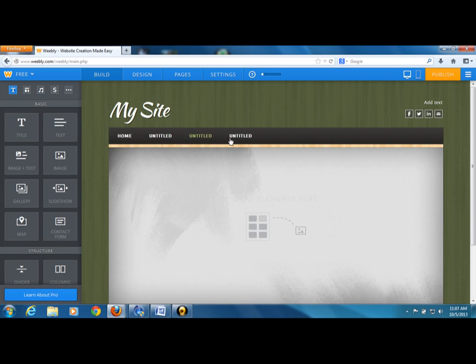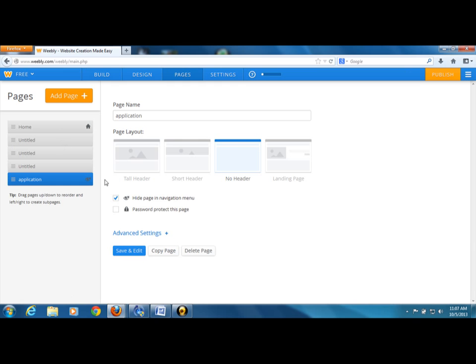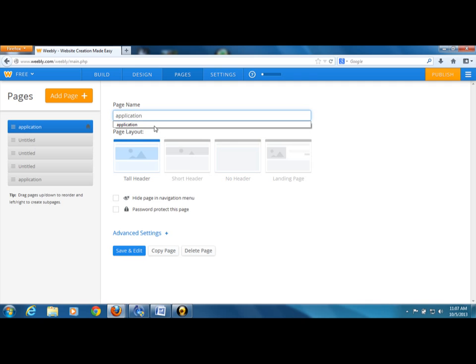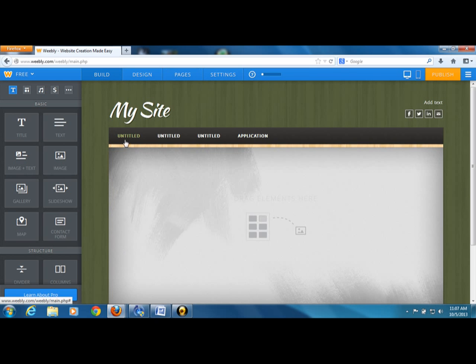You guys, this is a navigation menu. Okay, so what I'm going to do is I'm going to hide all of that so that won't show up. Uh-oh, I see what I did wrong. Okay, I named the wrong page. So I'm going to name the home page application. Guys, the home page is the first page that they see. Okay, so application, no header, hide it. So if you notice, home isn't there anymore, but you see application.